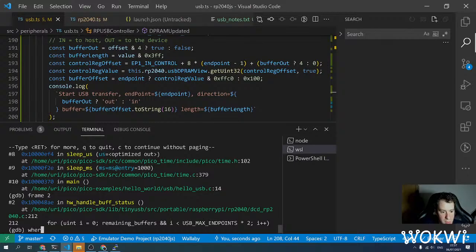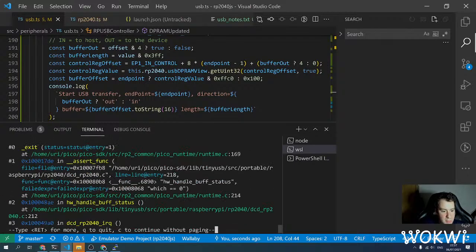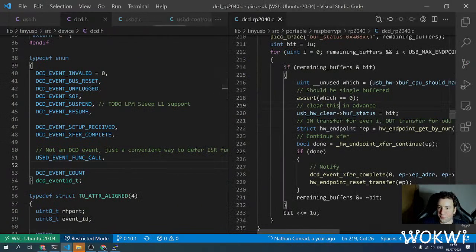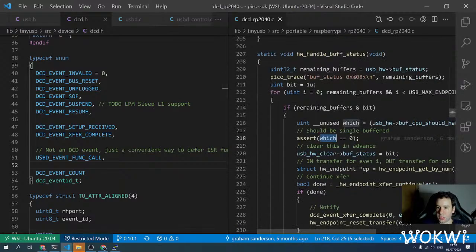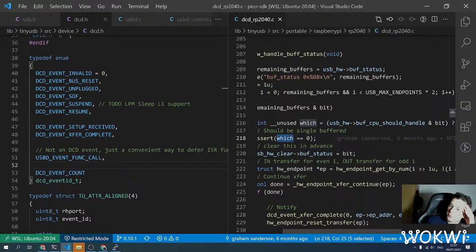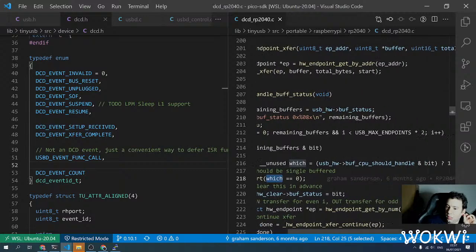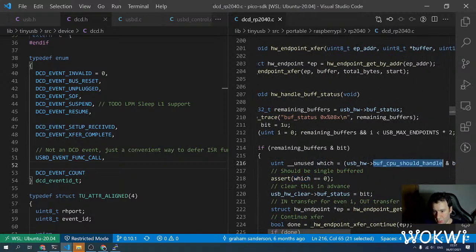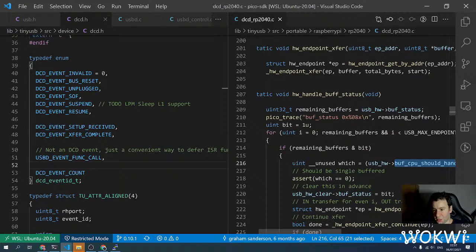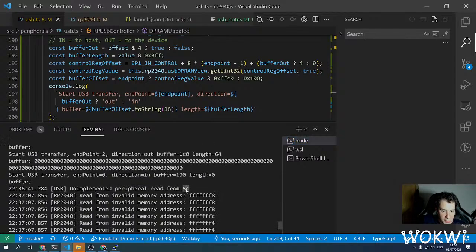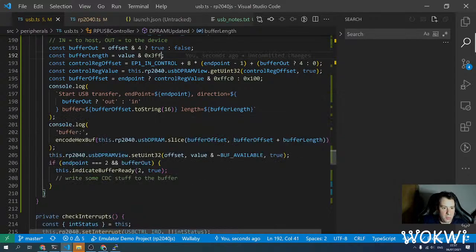Yeah, so it's running here, but then what is the assertion that it has, 212? Probably this one. That's the only assertion that we have here. So if unused, which, yeah, this register here. So we should be single buffered. So basically this register that we just talked about, and I see this is probably the read we are getting here. It should probably be all zeros for now.